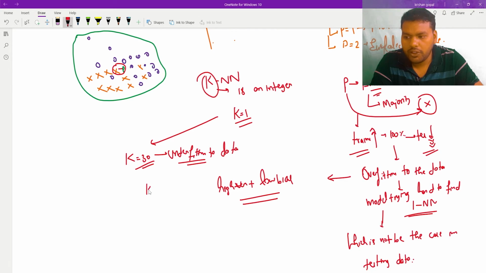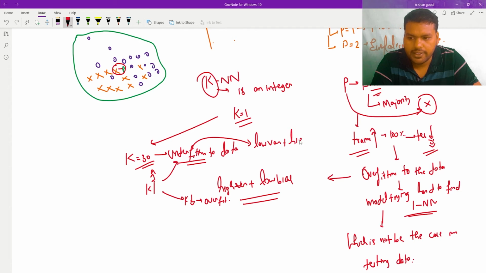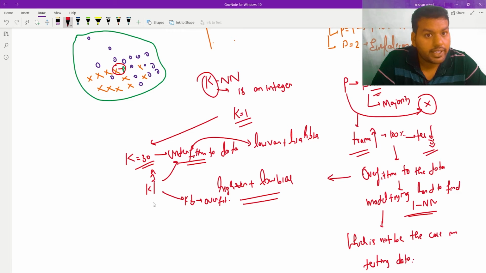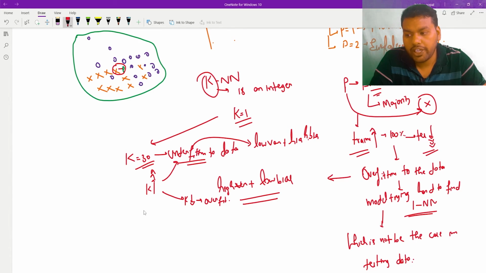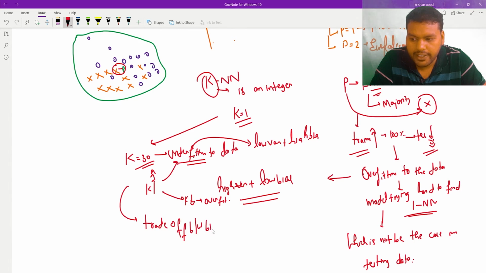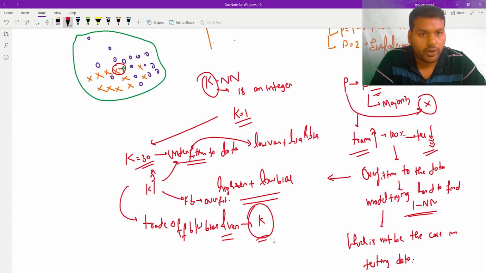So if you increase the value of k too high, your model will underfit. If you take very low k values, your model will overfit. Underfit means it has low variance plus high bias. So we can't increase the value of k too high and we can't decrease k too low. That means we need to do a trade-off between bias and variance to find the value of k. If we do the trade-off between bias and variance, we get the optimum value of k, which can give us the minimum error.